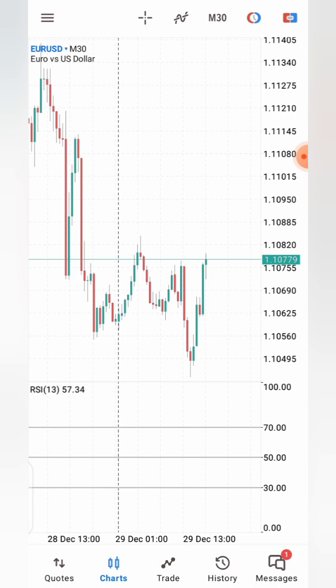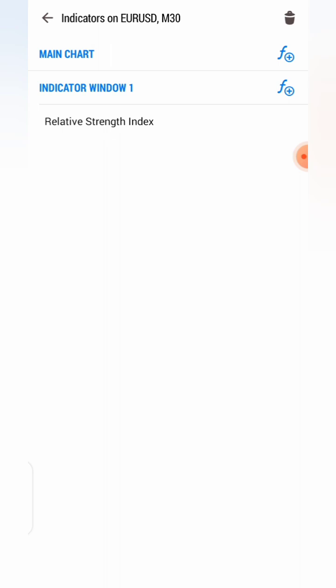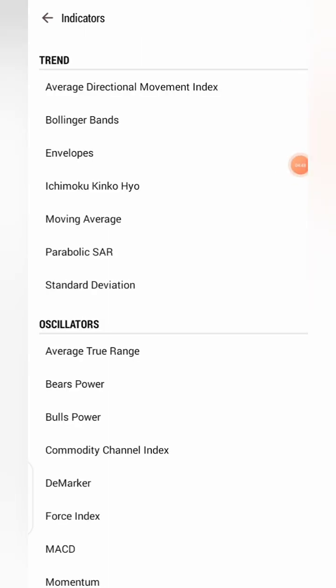If this is not appearing on your chart, I need you to scroll the video backward and watch how I did it. The next indicator I want to add is the moving average. So let's add the moving average right now. When I go to the indicator homepage once again, I click on indicator window 1, not the main chart, indicator window 1. When I tap on indicator window 1, I select the moving average, and here is the moving average right here.